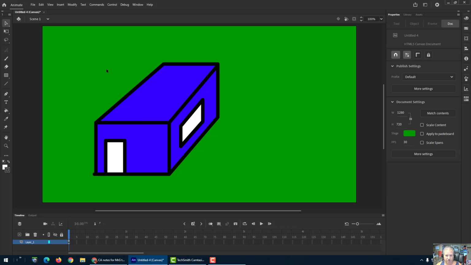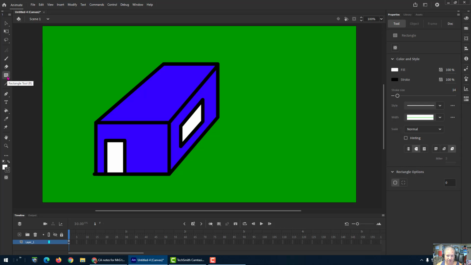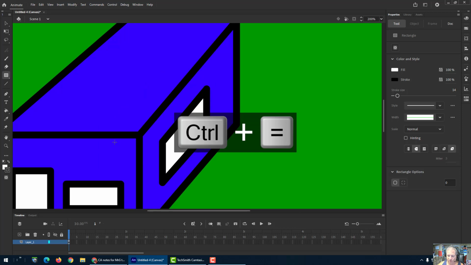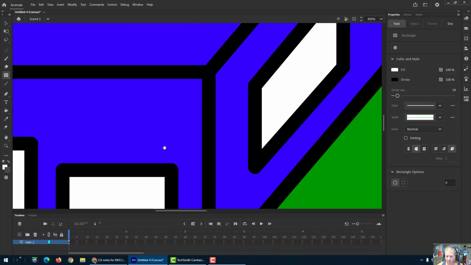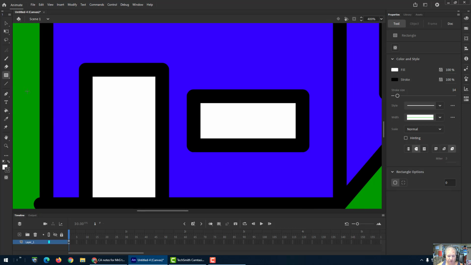And let's go back to another tool, the rectangle tool with a stroke of black and a fill of white. That's a nice way to make a window too. So now we got what we were looking for. Now I just want a little circle over there for the doorknob. So Control plus a couple times, drag it over, go to my oval tool, and I don't need a stroke.